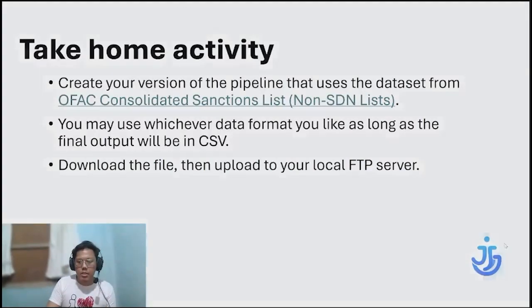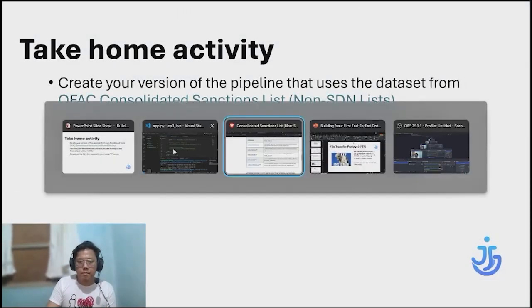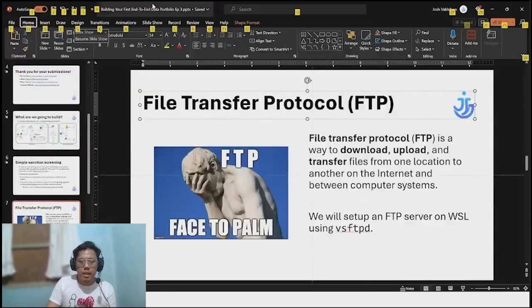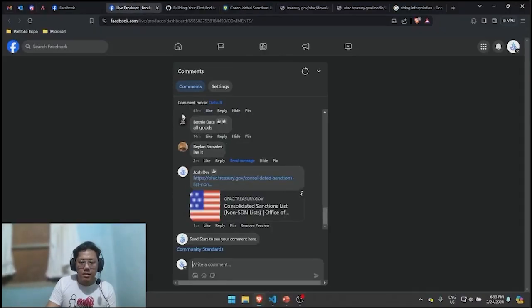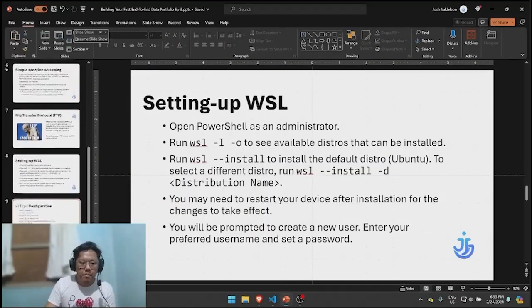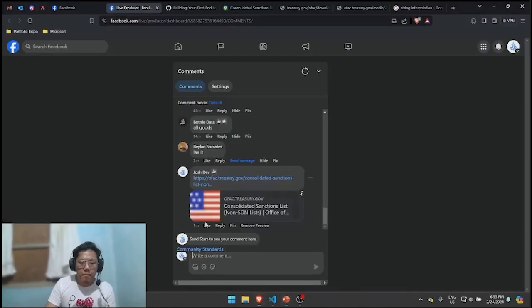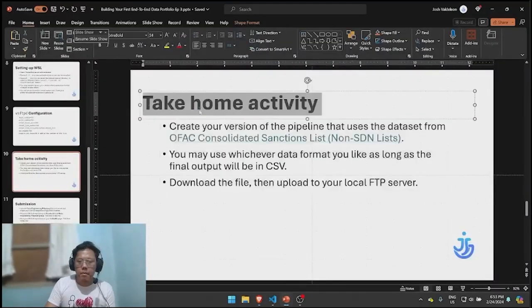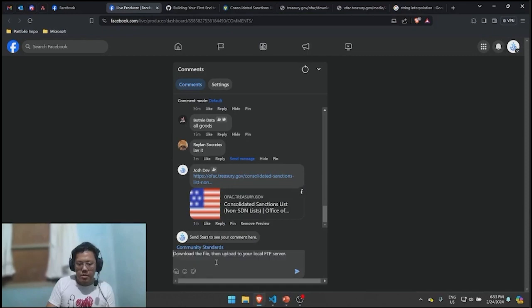Teka lang, i-copy ko siya. Tapos, i-paste natin dito sa comments. Ayun lang, bawal mag-paste.